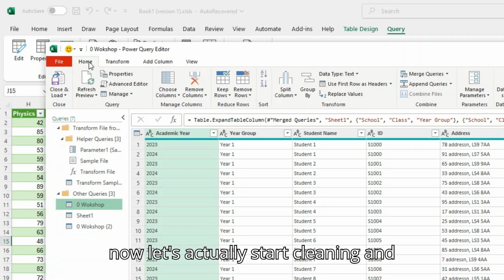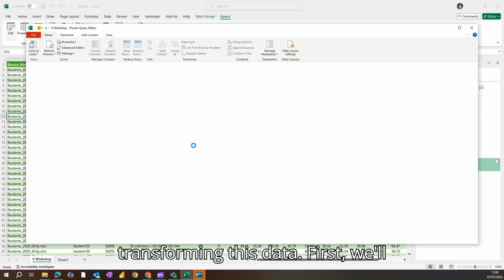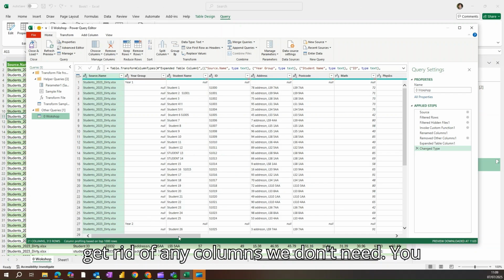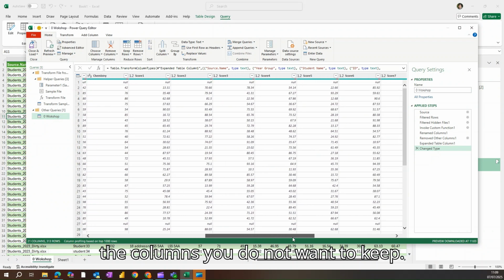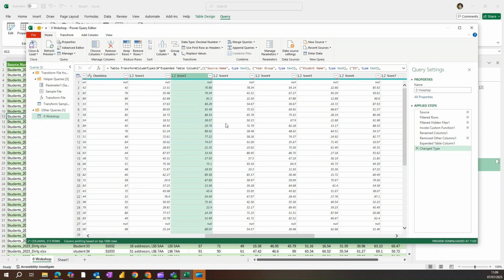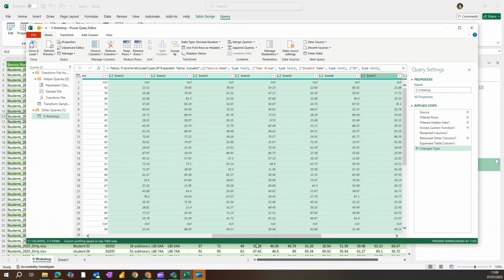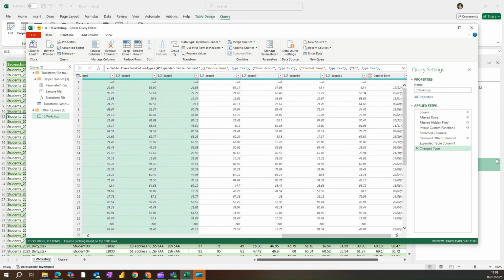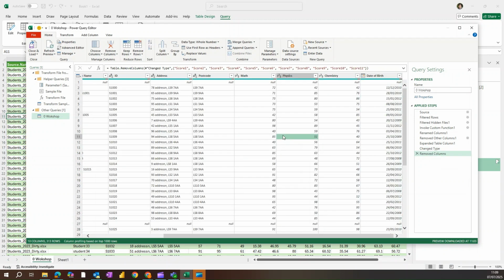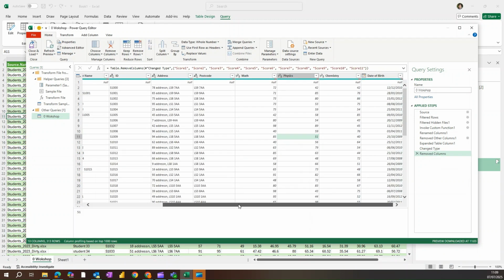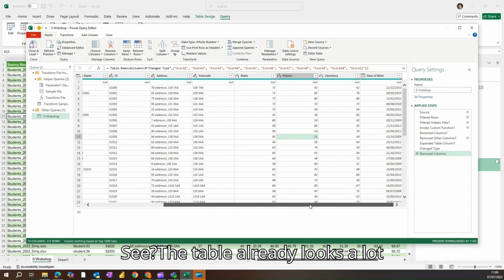Now let's actually start cleaning and transforming this data. First, we'll get rid of any columns we don't need. You can hold down Ctrl and click to select the columns you do not want to keep. Then right-click on one of them and choose Remove Columns. See, the table already looks a lot cleaner.